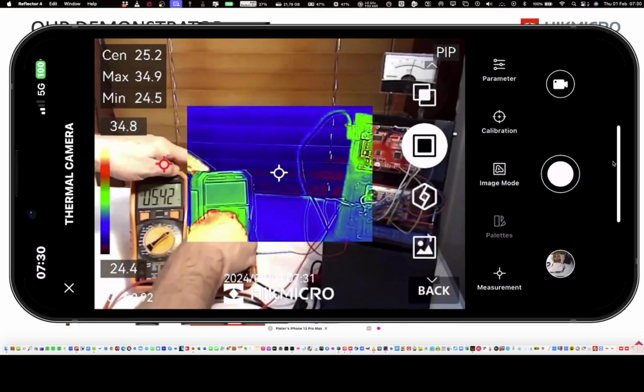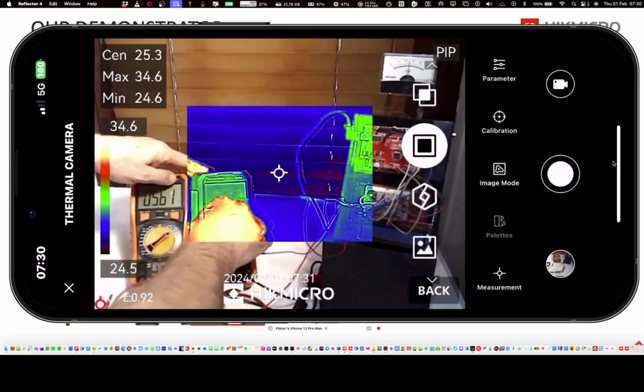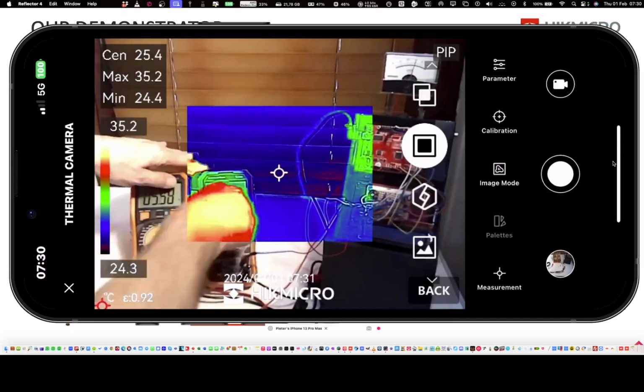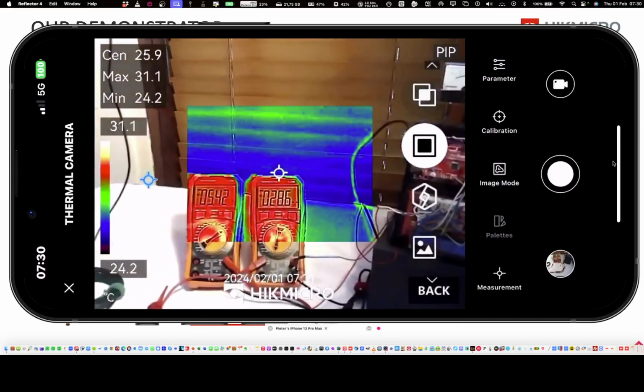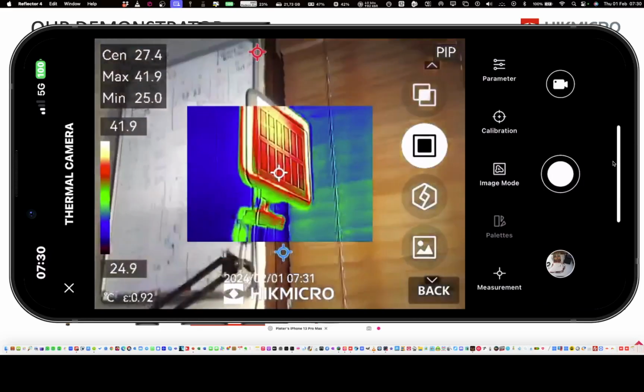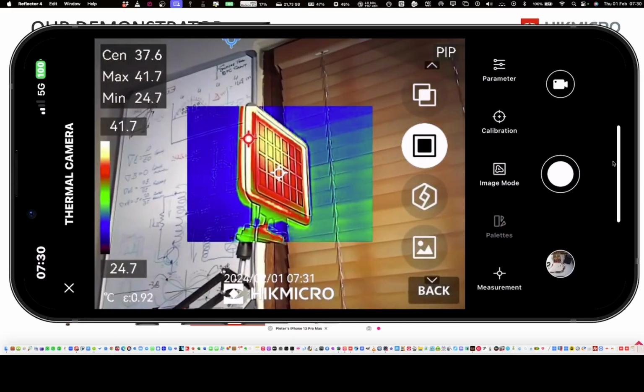So you can see that there's around 5 volts being generated from the solar panel. And let's zoom into the solar panel. There you can see the little solar panel that I'm using, and there you can see in picture-in-picture mode it is fusing some of the visible light.